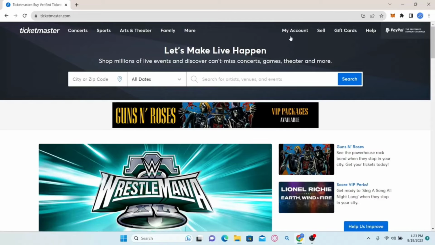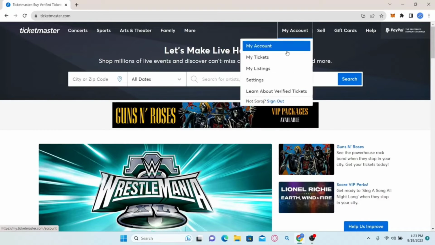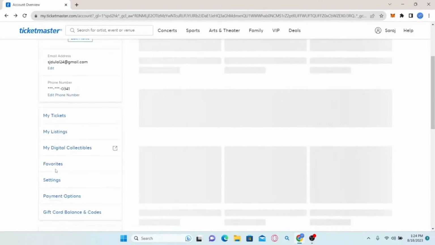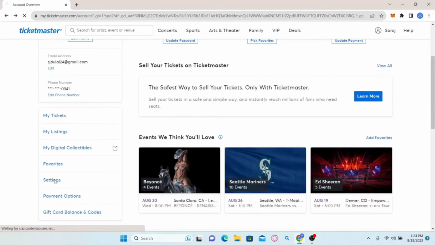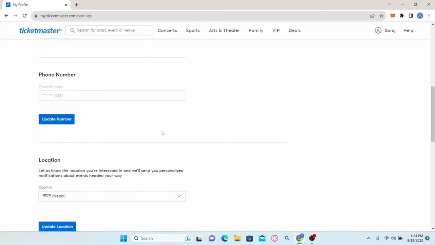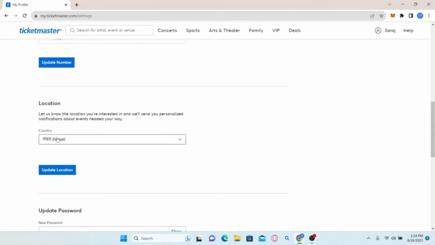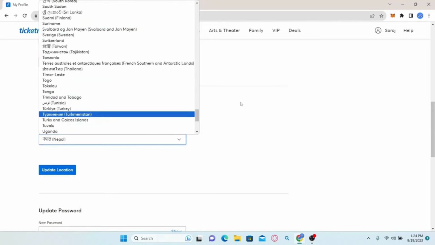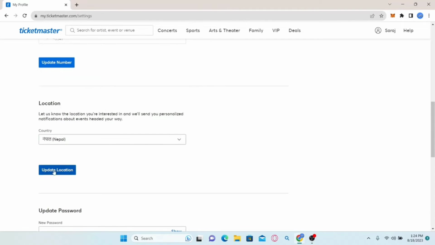Now once you are logged in, you will see the My Account section at the top, so simply click on it. Now click on My Account and this will take you into your account settings page. Now from the account overview page, simply scroll down and click on Settings. Now from this page, if you scroll down, you will be able to find your location at the bottom section. Simply click on the drop-down menu and then select your desired location. After selecting your desired location, simply click on the Update Location button and your location will be updated immediately.